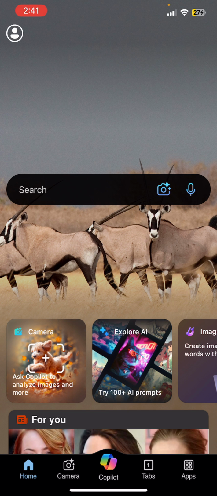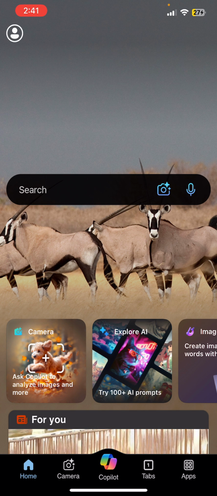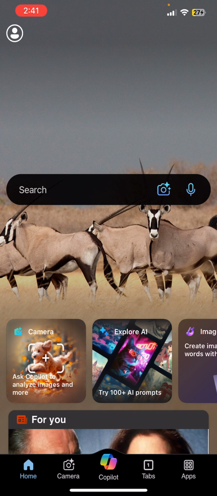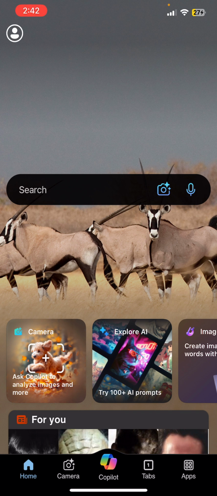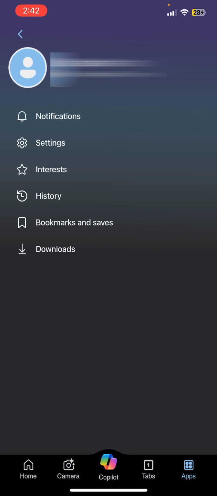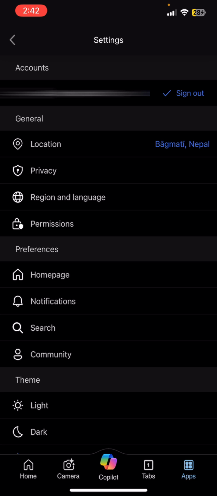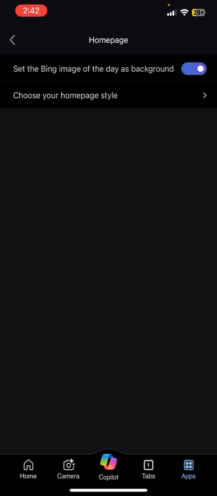First things first, I imagine that you already have an account on Bing AI and are already logged in. Right after that you will be able to see the dashboard of the Bing AI app on the screen, where you can see the profile icon at the top left corner. Just tap over there and now you can see the settings option. Once you tap on it, you can see the home page option. Once you tap on that option, you'll be able to see choose your home page style, right?